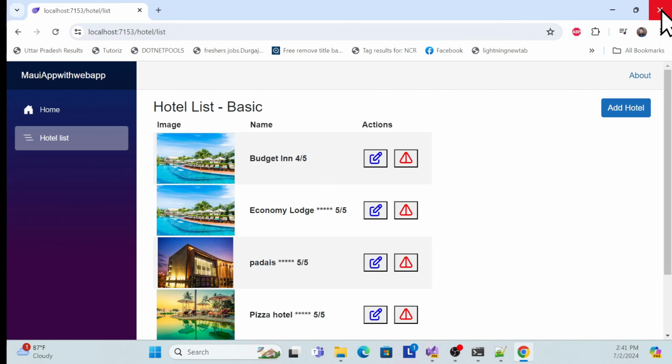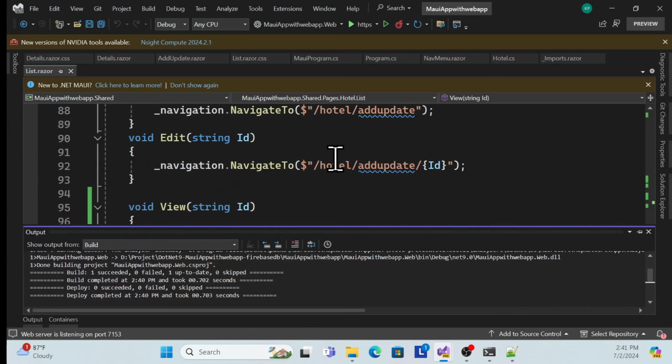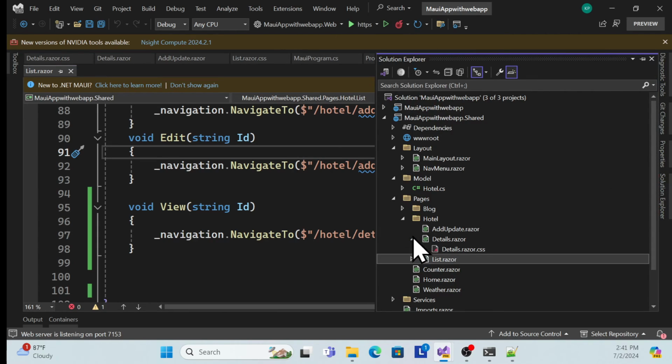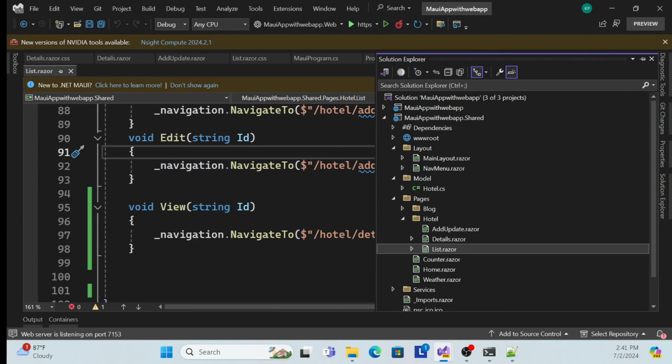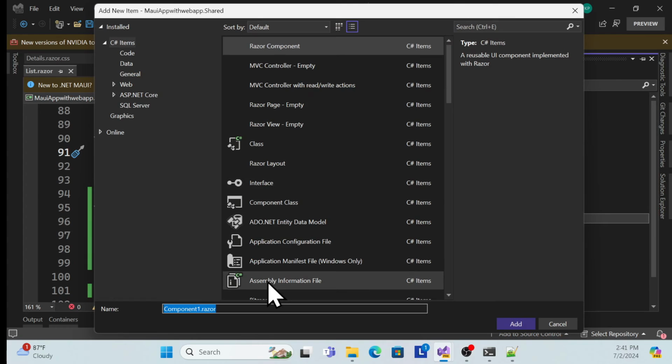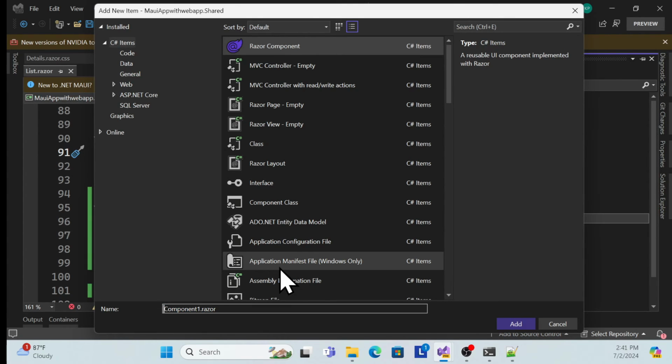So for that, what I will do is simply close that application, right, and go back again to that hotel section, and simply add a new reusable component, because I will create a reusable component that I call confirmations, right? So let me add it as a component and call it to that guy, for example this.